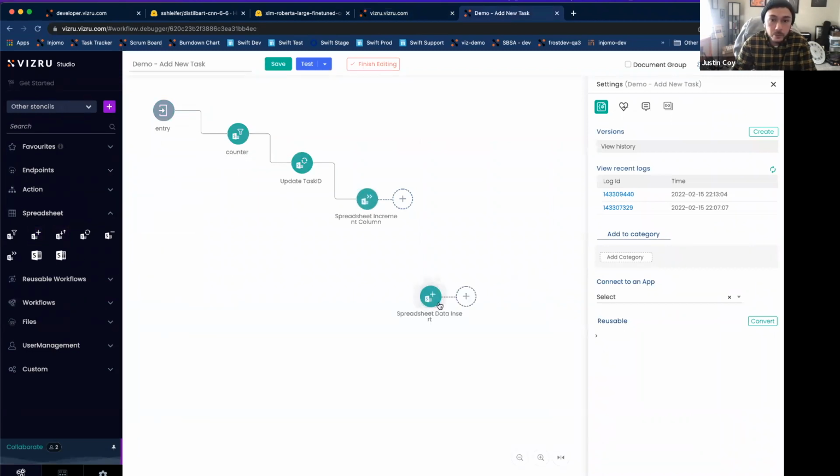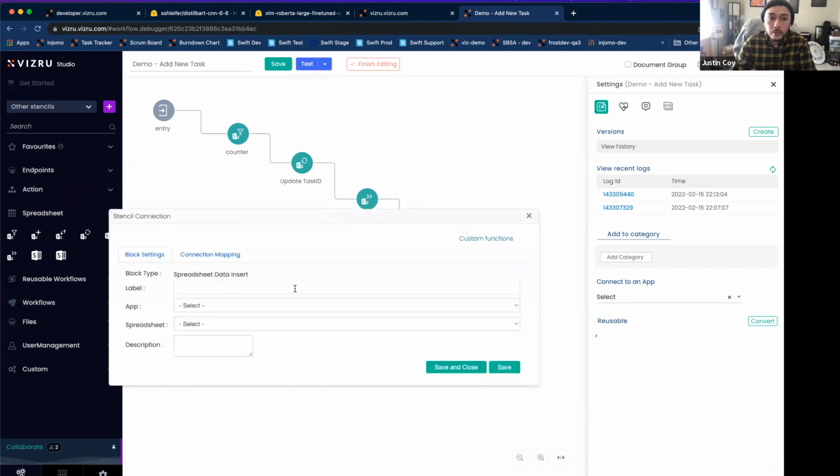So this is the spreadsheet insert. We'll go ahead and connect it and open it up. We'll select our app and spreadsheet. Notice how this block doesn't have a filter option, right? That's because we're not looking for an existing record, but rather we're adding a brand new record in, right?